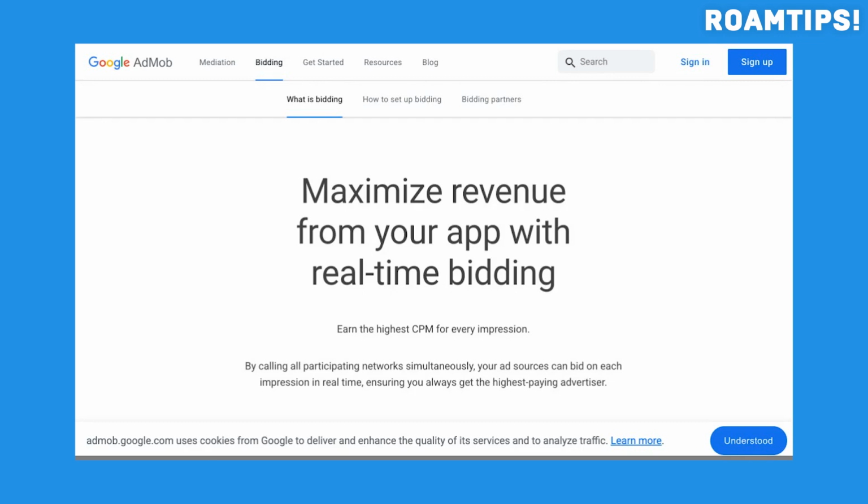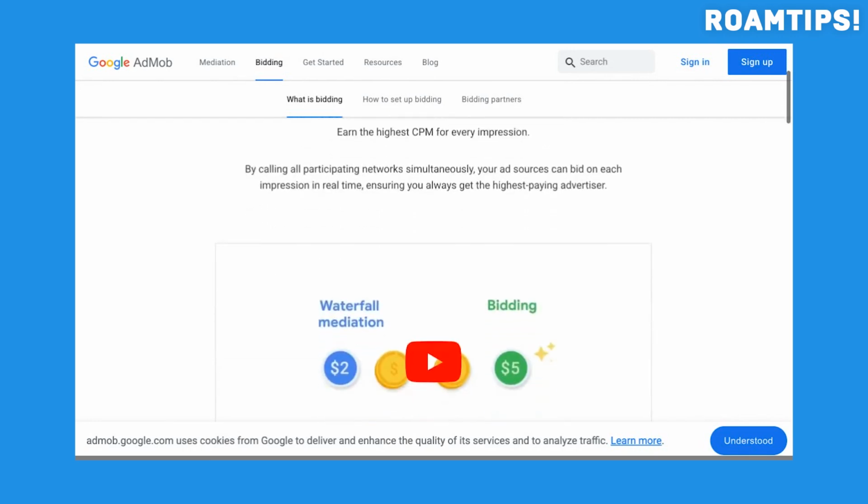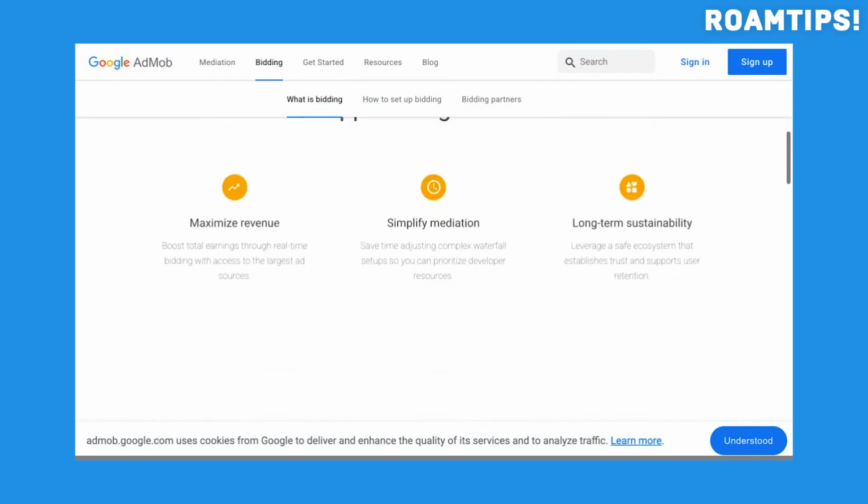Deep integration with Google Firebase provides even more insights into user behavior and ad performance. AdMob also prioritizes user privacy, with built-in tools to comply with GDPR and CCPA. Its lightweight SDK ensures fast loading and minimal impact on your app speed.